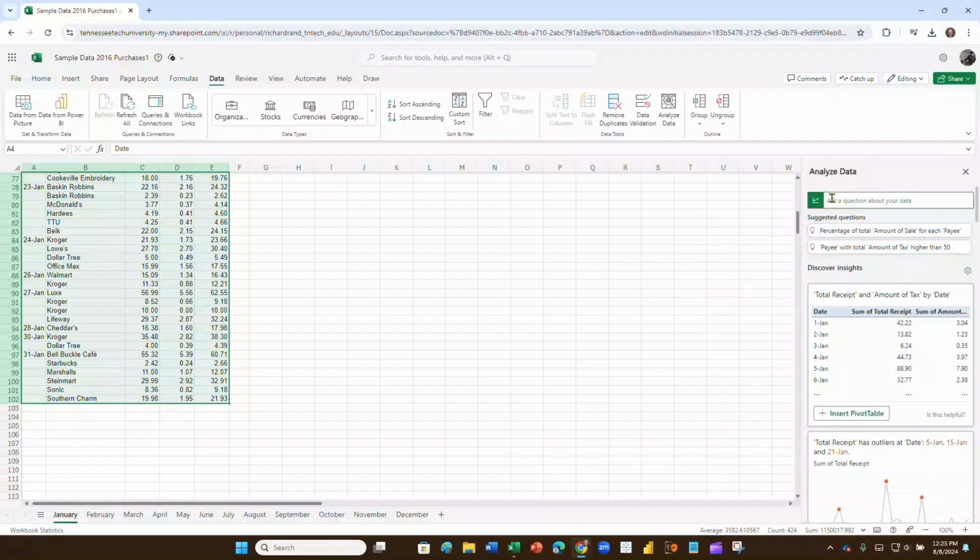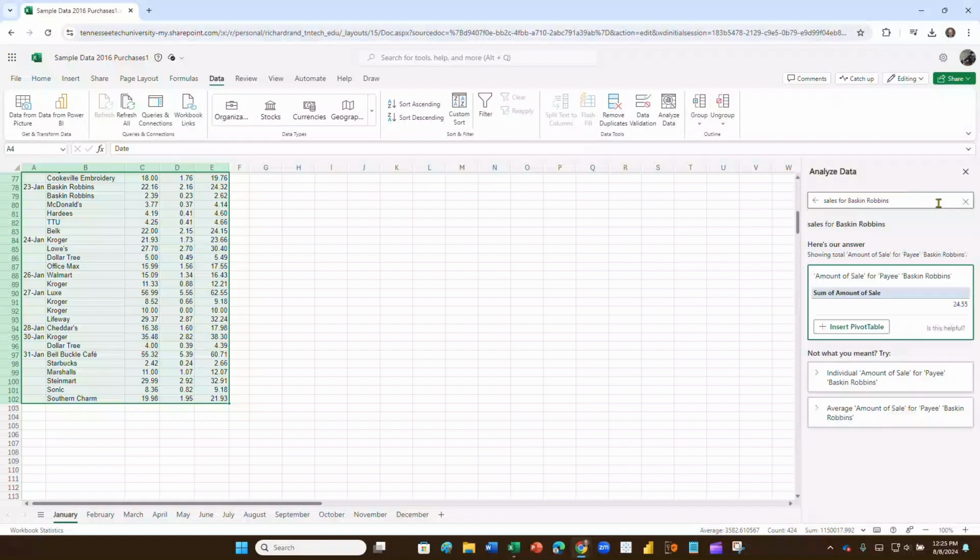But you can go up here and you can ask it a question. Maybe what I want to know is sales for Baskin Robbins. And it's going to give me the amount of sales for Baskin Robbins. Maybe I want the sales for Kroger. It'll just give me that. So it's going to tell me what I need to know based on what I ask it. So it not only has these suggested tables, but it provides a natural language tool for you to ask Excel to give you the analysis that you're actually looking for.